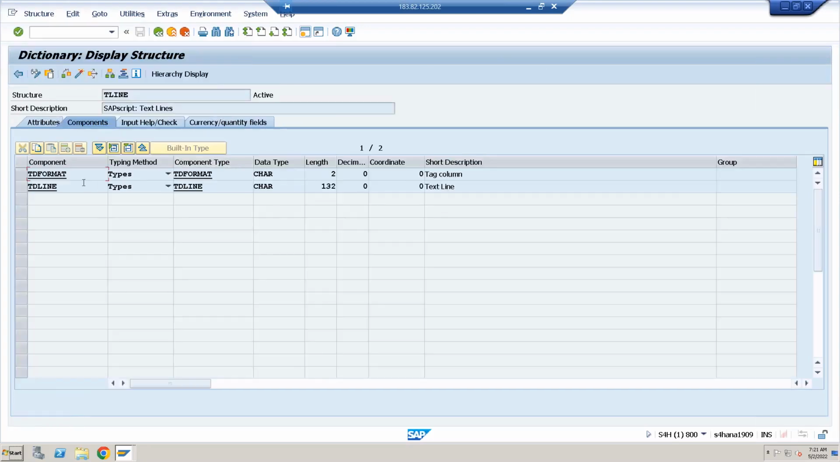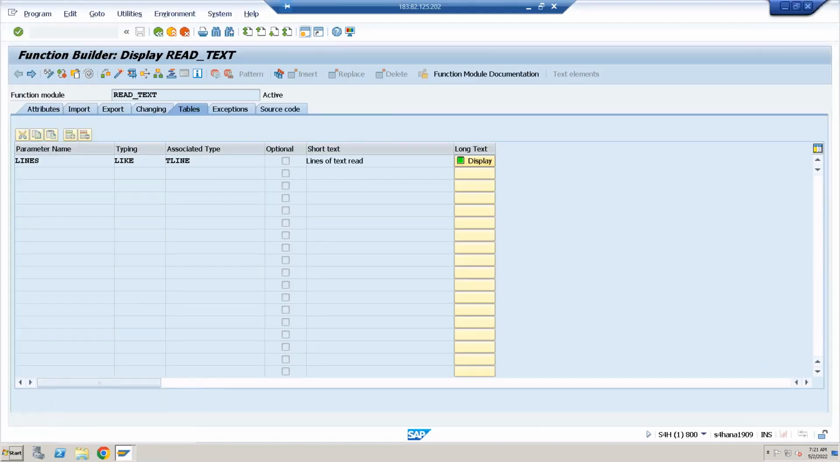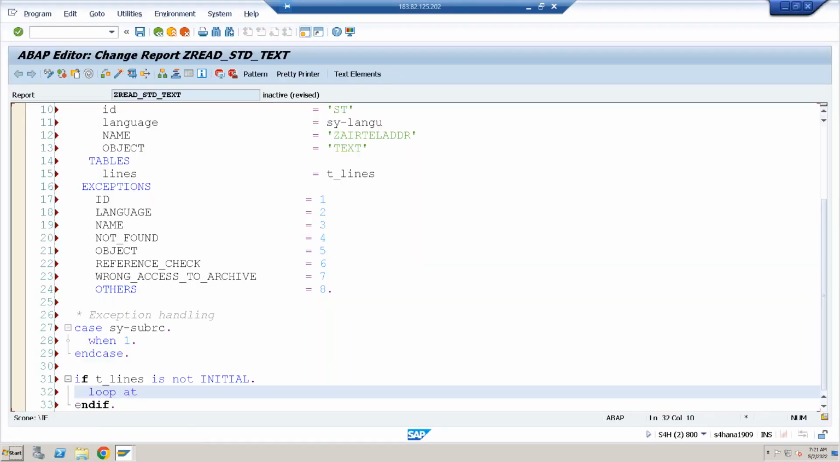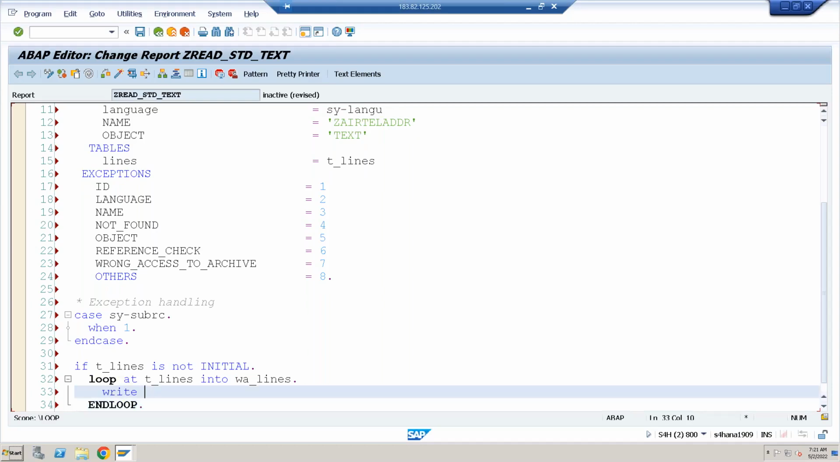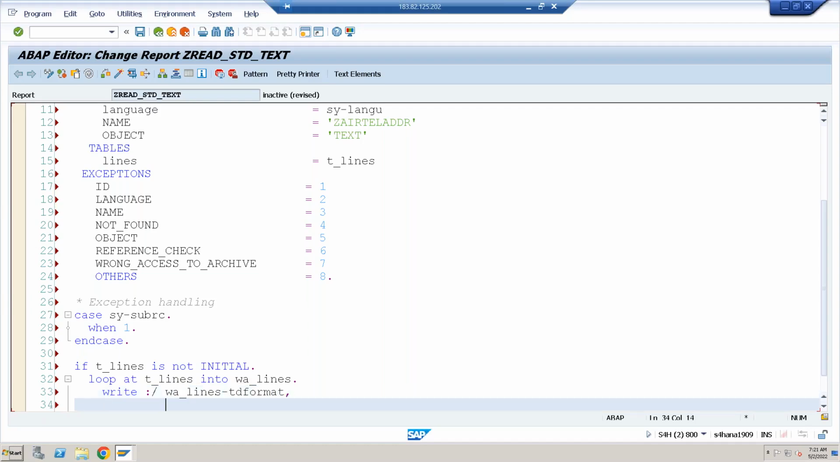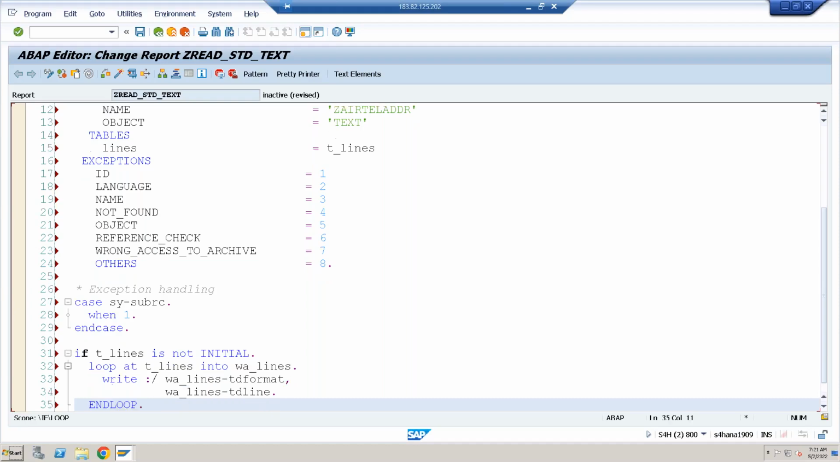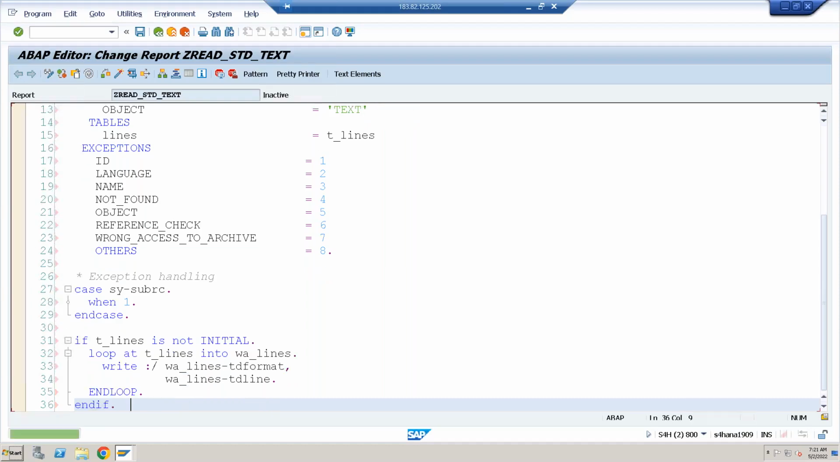If I double click on this, it has got 2 fields, TD format and TD line. So I'll say loop at T_lines into W_lines. W_lines hyphen what are the fields? TD format and TD line. Save it. Check for the syntax.